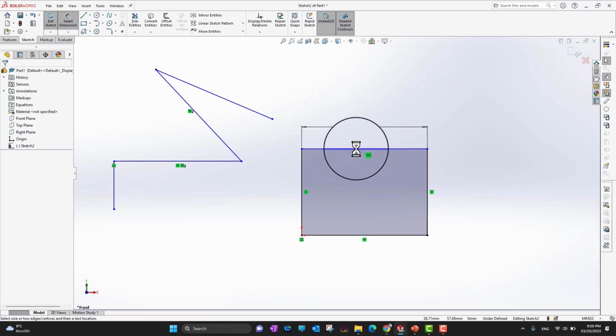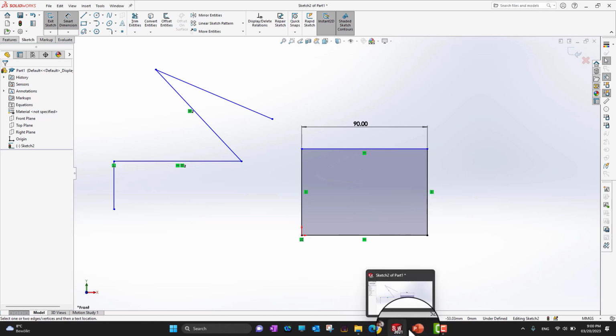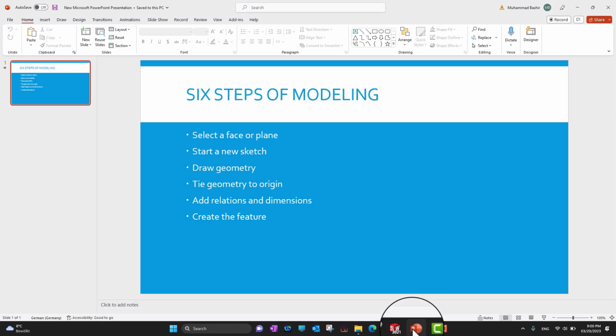In this way I can give dimensions here, or if you want to give dimension to this side as well, you can just select it and give the dimensions. This way we can add dimensions and relations, and the next and last step is to create the features.